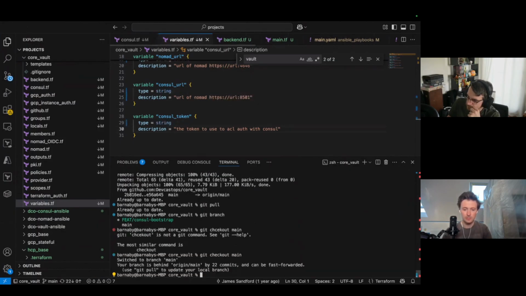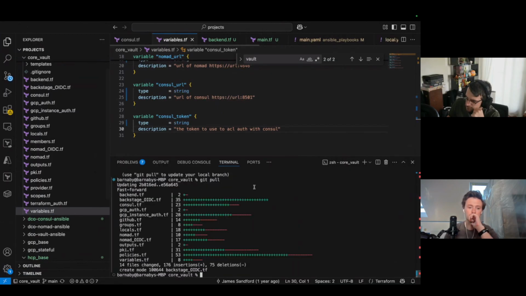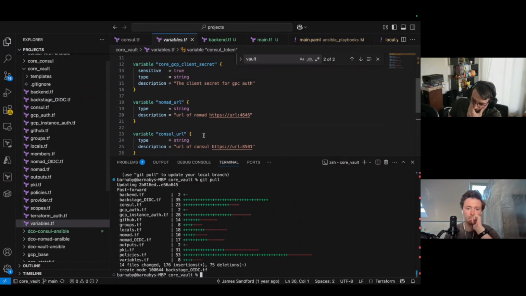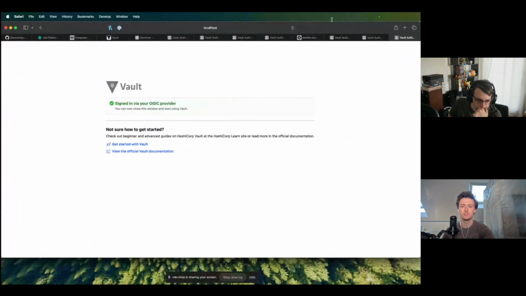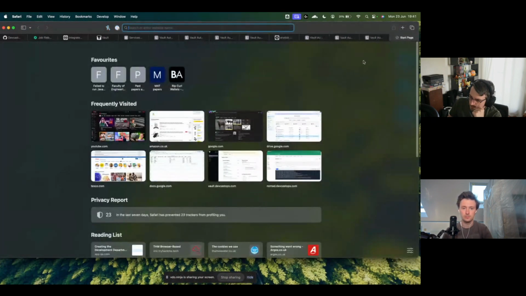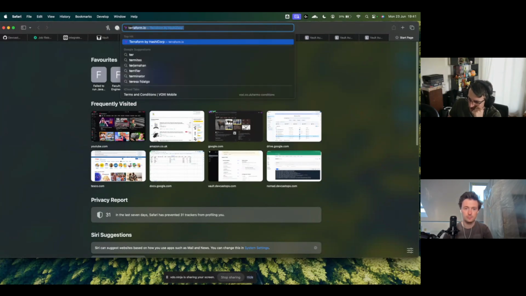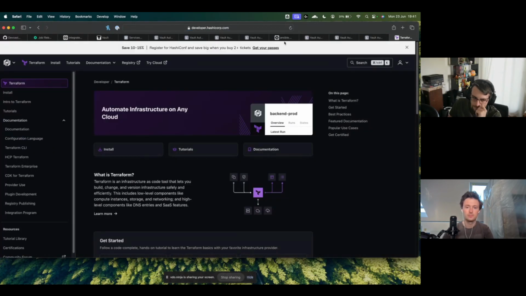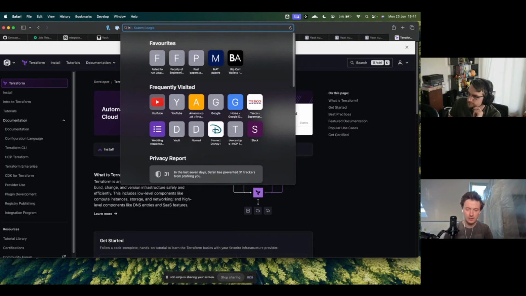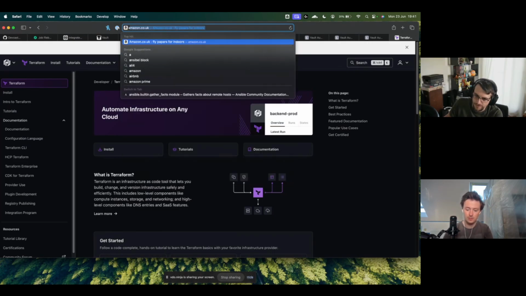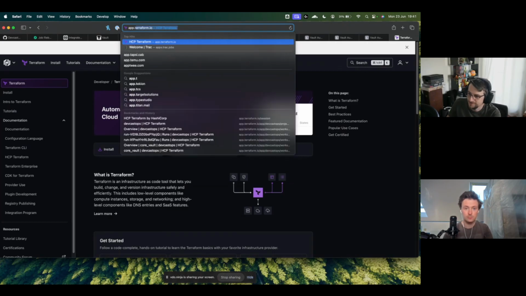Let me just check out main. Okay, so yeah, Vault is still trying to access console 3501. Did I just ignore console? What was it? Is it http.terraform.com or app? It's app.terraform.com. Oh, sorry, app.terraform.io. Okay.